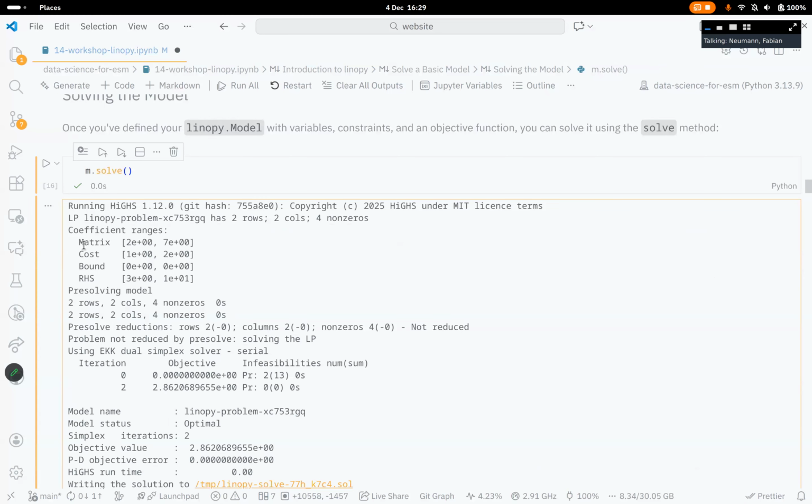And also these coefficient ranges, the value ranges of the right-hand side of the constraints, the matrix values, the coefficients of the variables, the left-hand sides of the constraints, and your variable bounds, as well as the coefficients in the objective. You get some statistics here.